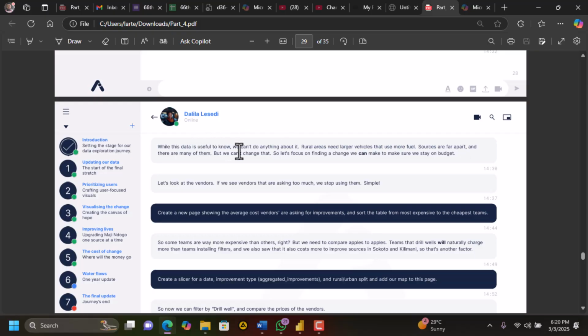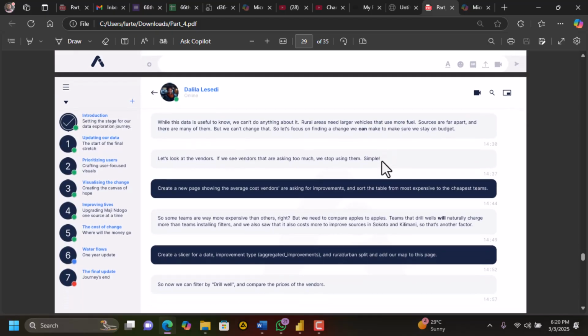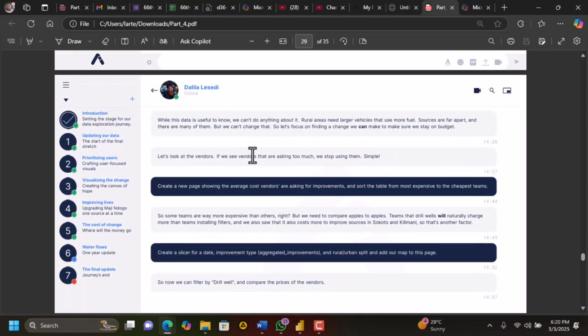If you see vendors that are asking too much, we stop using them. Simple. Create a new page showing the average costs vendors are asking for improvement and sort the table from most expensive to the cheapest. So let's draw something like that. So we go here, we look at maybe vendors, I don't know.